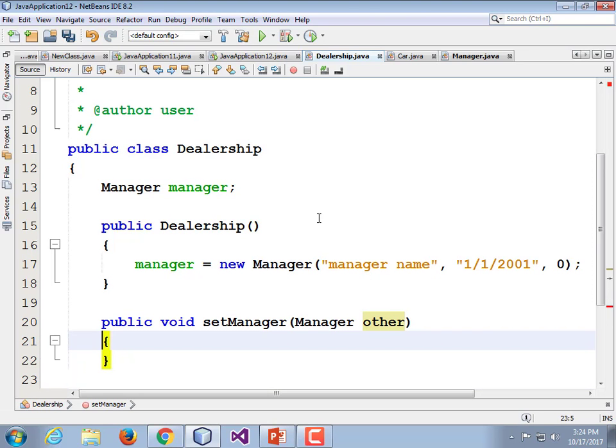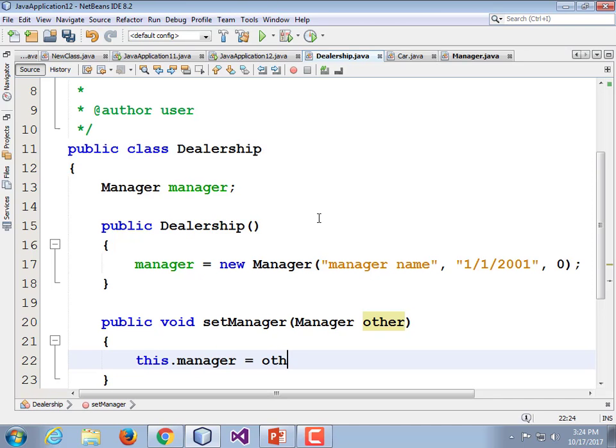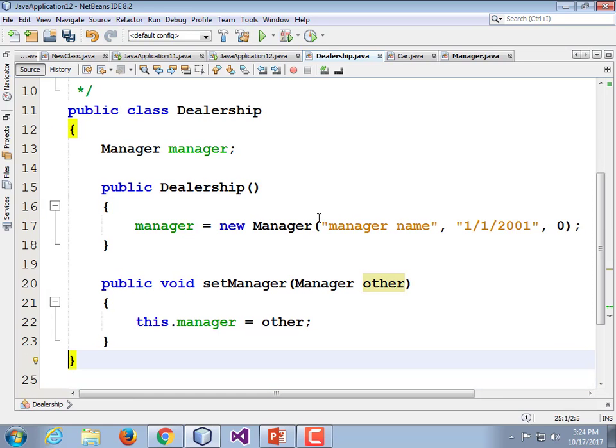Then you have to make the decision. Do I want the object to be a copy of what is given to me, or do I want to just reference the object that's given to me? For simplicity's sake, I'm just going to make it reference the object that's given to me. Is that good programming? Not particularly. We probably ought to copy the manager object as we push it in there, but as long as you're aware of what you're doing. So this.manager is equal to the other manager that we're passing in.